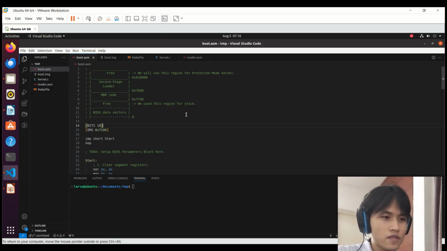Let's look at the memory now. We already have the free region from the address 10,000, so we will spend it for our protected mode kernel.